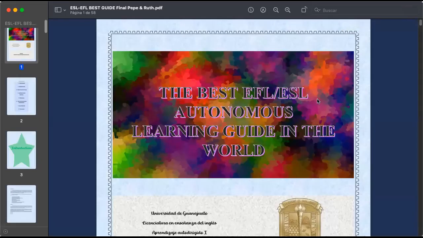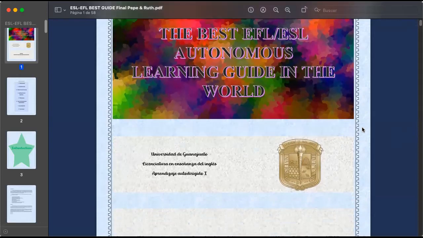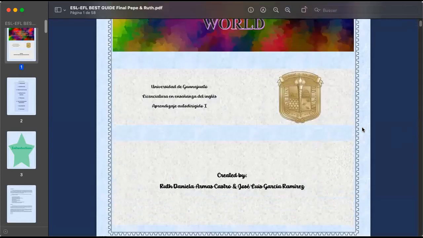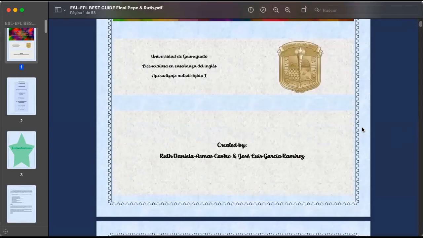Hello everyone. So today we're going to present our autonomous learning guide, the best EFL ESL autonomous learning guide in the world. This guide was made by Pepe and me, Ruth.